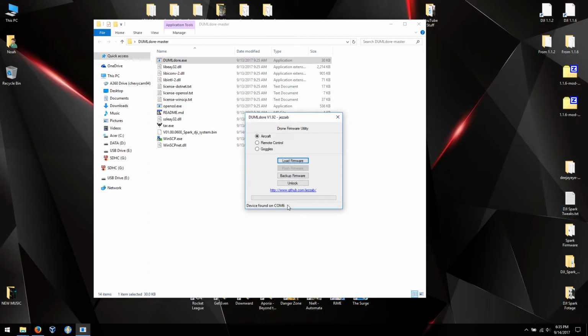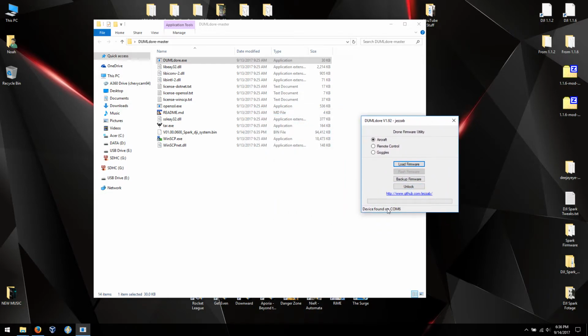So if it's not immediately found down here, what you need to do is you need to turn on the Spark, let it boot up, connect it to the PC, and then open up DUMLdore. You need to open up DUMLdore last. So if you already have this open and it doesn't say anything, just connecting your Spark won't find it. It only looks on the comms when the application is being opened. Once it's opened, it doesn't try to look anymore.